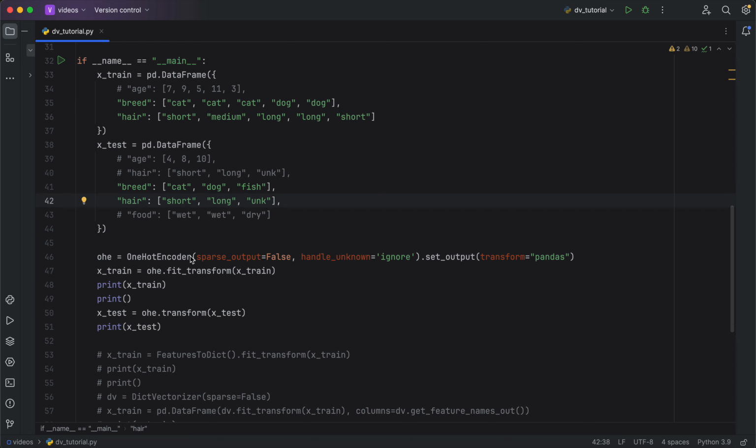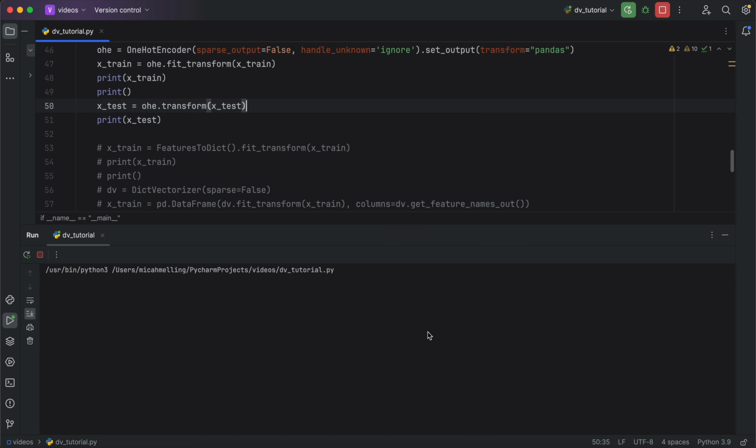So let's see what happens when we use Scikit-learn's OneHotEncoder for that. I instantiate it here. I do a fit transform on the training data. I print out the training data. This here will ensure that I get back a pandas data frame, which will be easier to inspect. And then here I transform the X test, so I have fit it on the training data, and then I'm transforming on the test data. So let's see what happens.